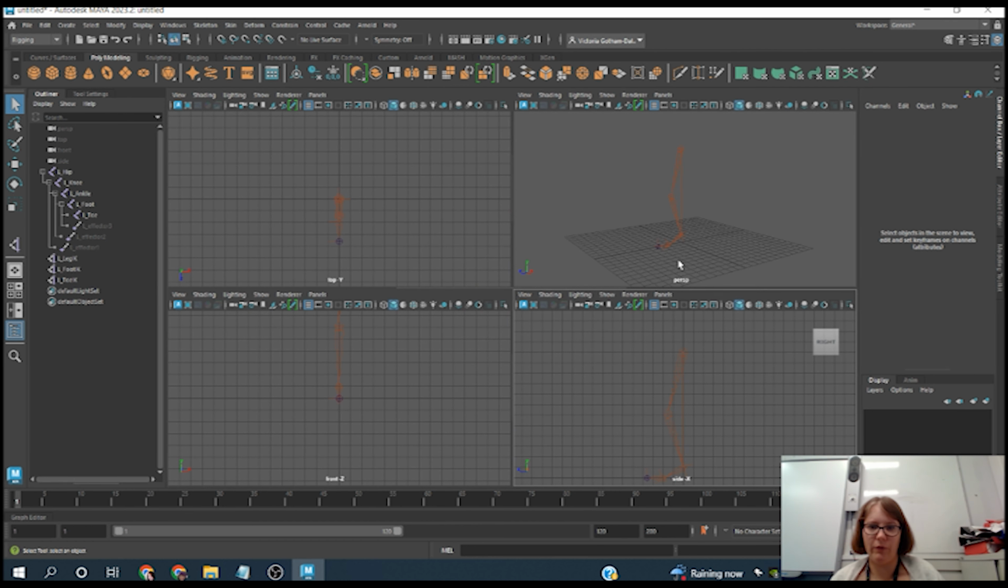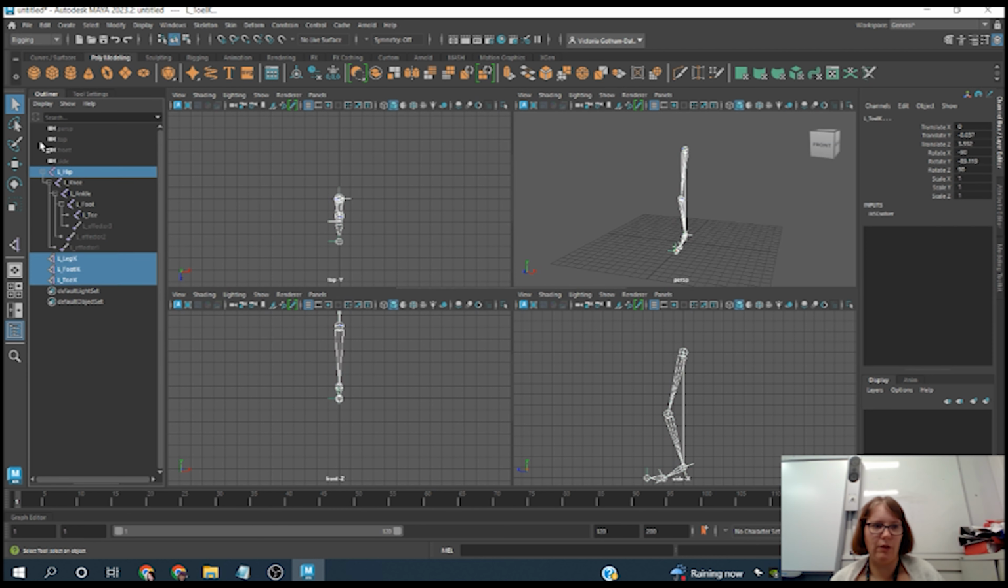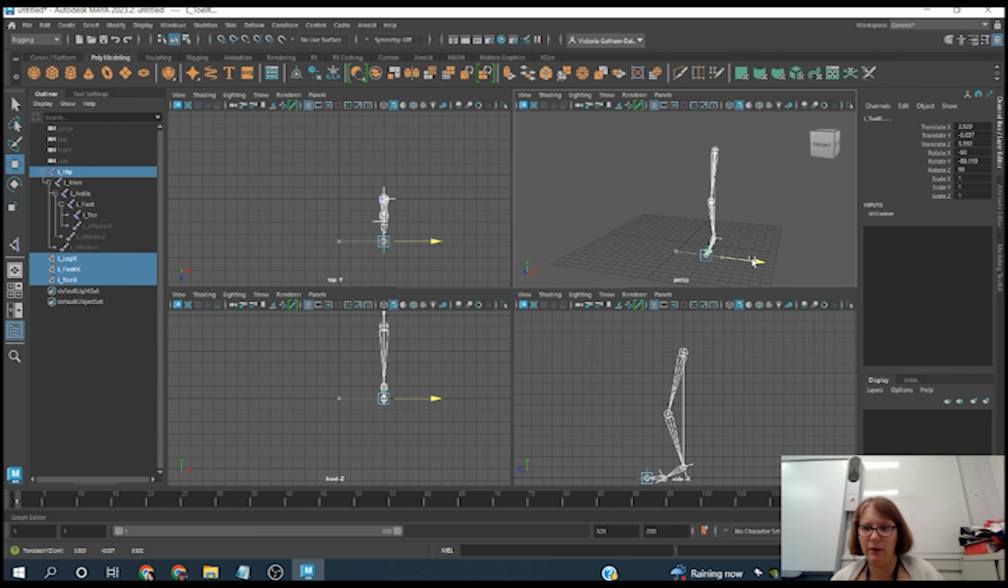So I'm going to press space, and since it's going to be the left leg, I'm just going to grab those things again, pressing W, just going to scoot them over to the side here, about 4 there if you want to get nice and even.